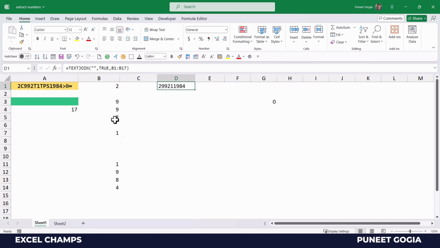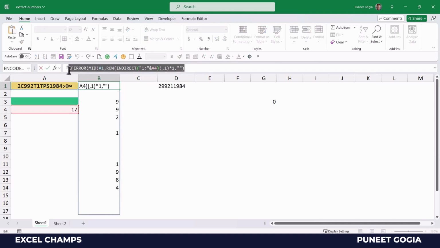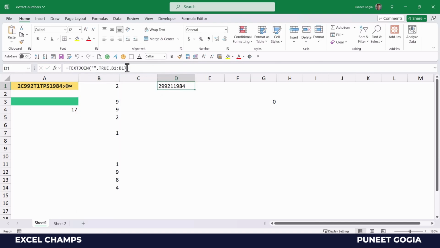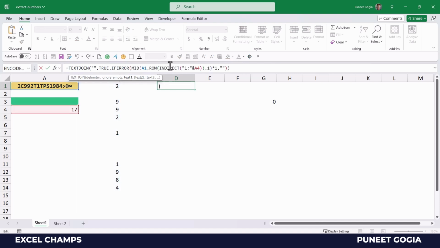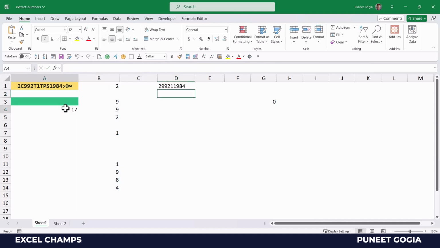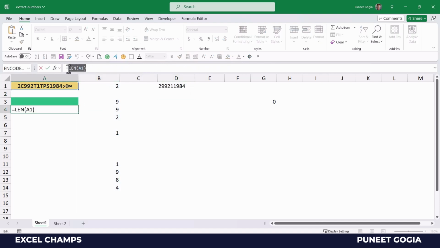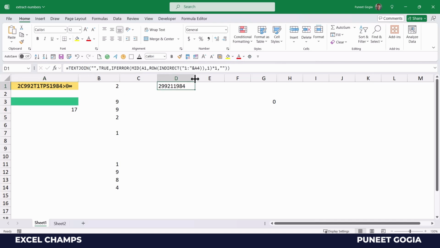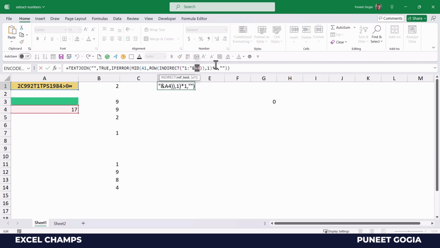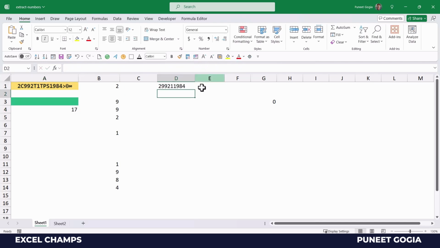And last but not the least, I need to combine this in a single formula. I will also put this into the formula. So here I have a single formula to extract numbers from a cell, ignoring any other value that I have there.